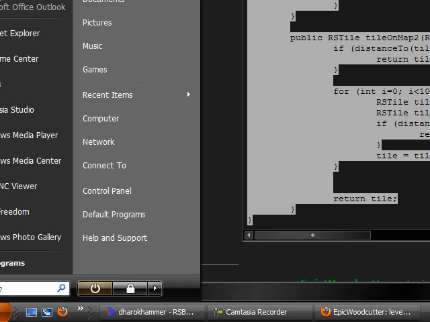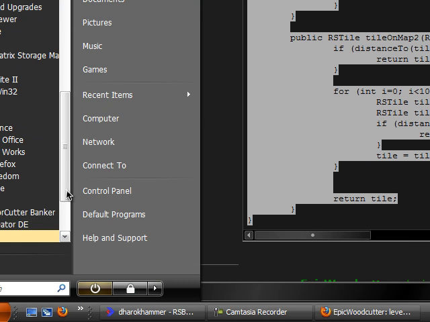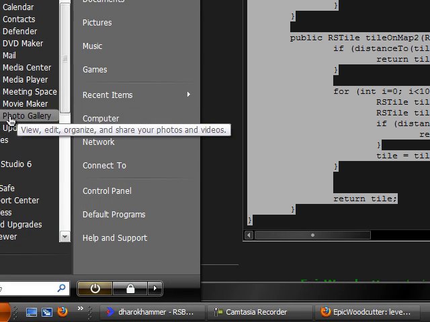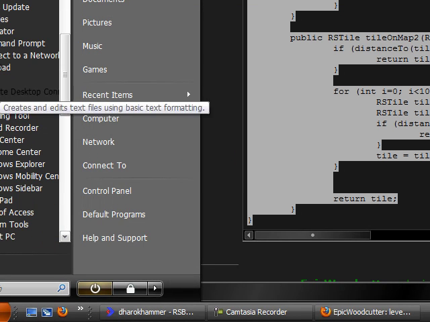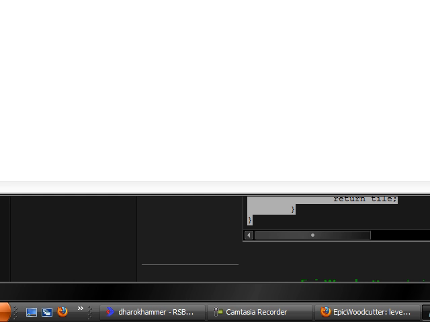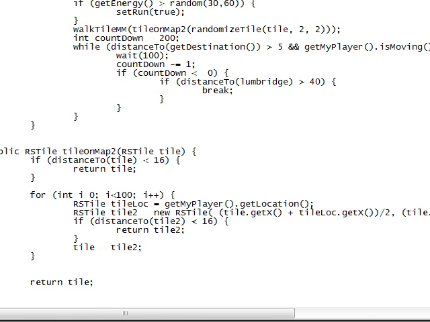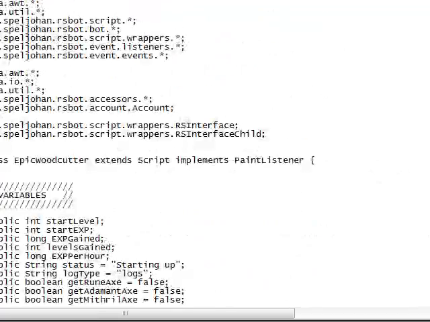Then you want to open up start or programs, accessories, notepad, and then what you want to do is right click, paste. So you've got all of this.